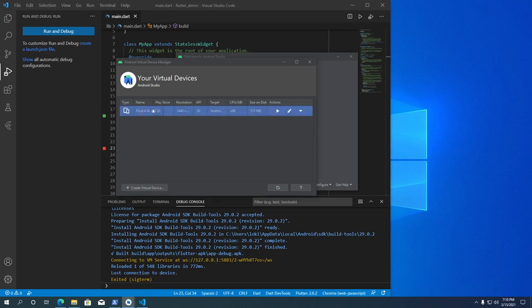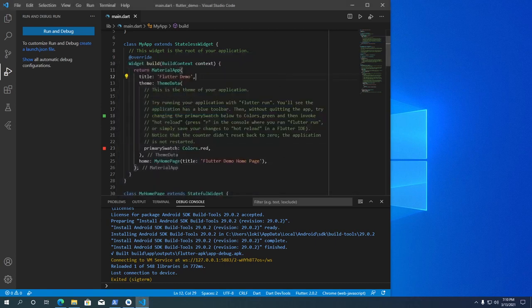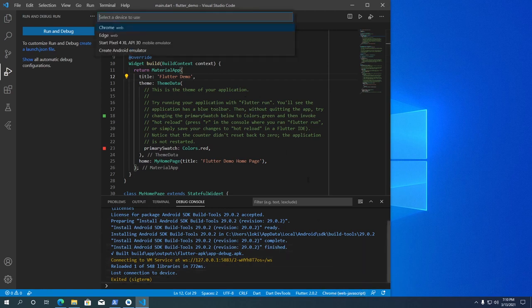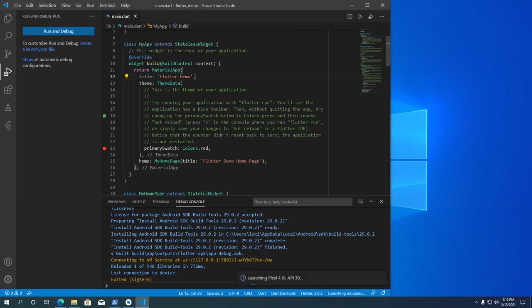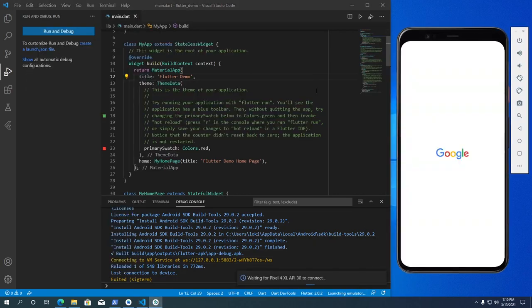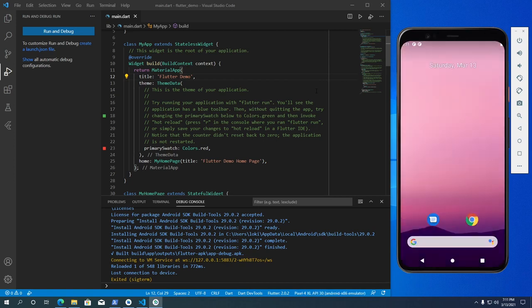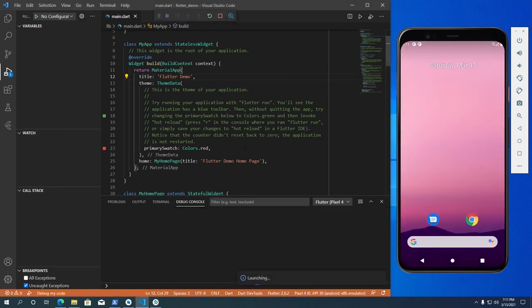I'm going to launch the emulator from VS Code. So let's close the device manager. Since no emulator is running, VS Code selected Chrome as the default device. Click on the device name and choose Pixel 4 XL from the available devices. Once the emulator is loaded, click on the Run and Debug button to preview the demo app on the new virtual device.